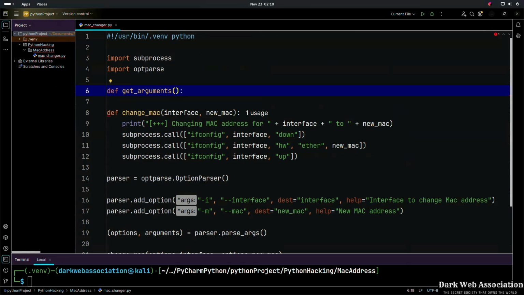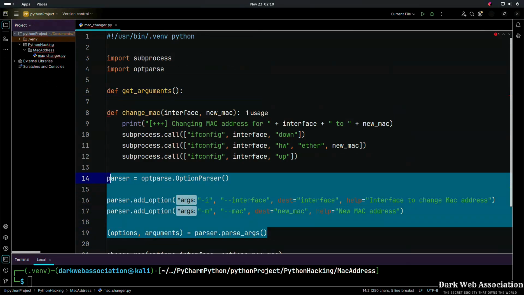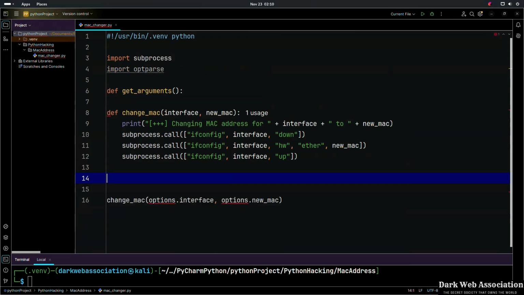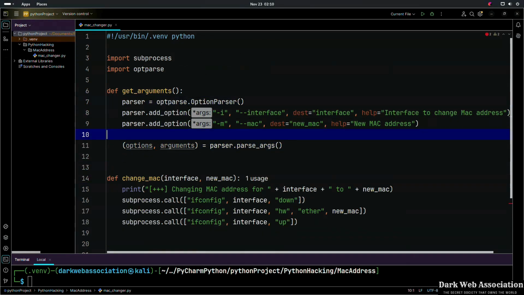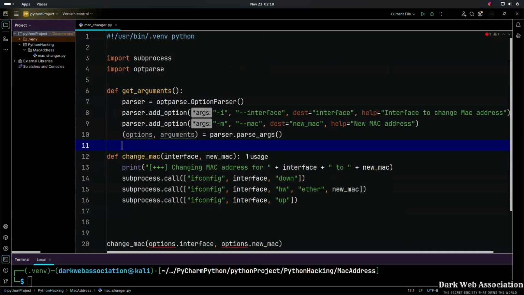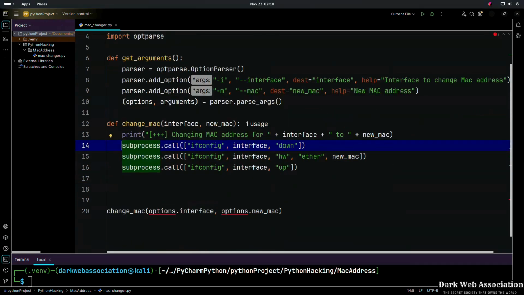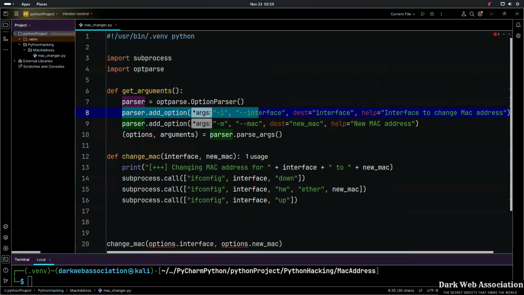Here's how we can do it. All we have to do is copy the existing code and paste it into our new function. Make sure there is proper indentation before pasting, so that all of the code will be considered part of the function. Now, I'll clean up a few blank lines, and that's it. We now have a function called getArguments. This function creates our parser object, adds an option for the interface, adds an option for the MAC address, and finally parses the user input using parser.parseArgs, storing the values in options and arguments.